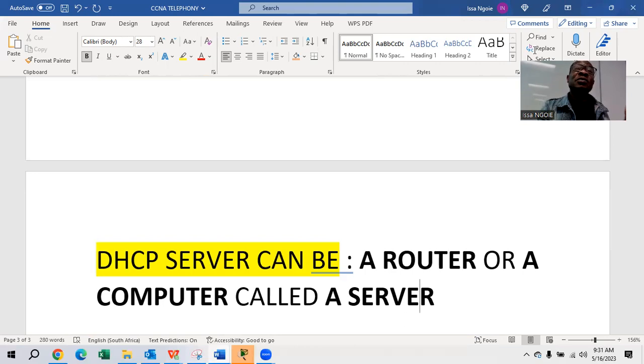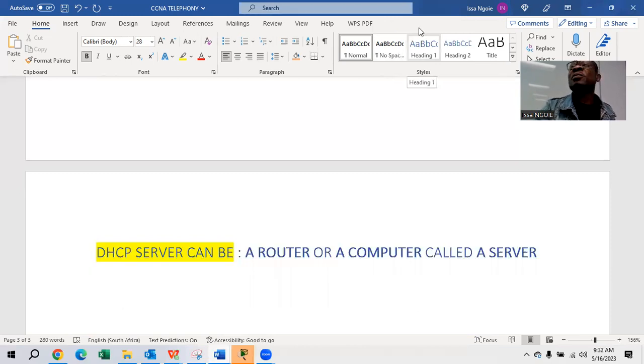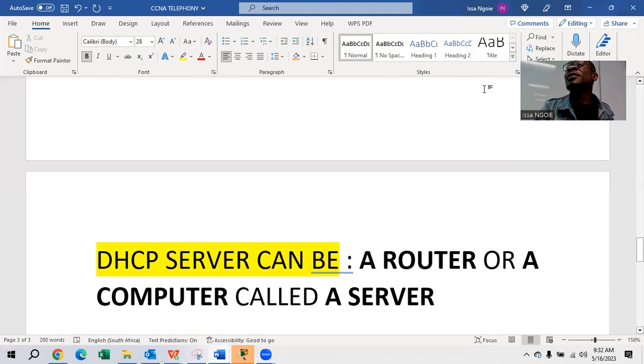Did you understand now, right? So this DHCP server will solve those issues that we spoke about, right? Any questions before moving on from the configurations, right?